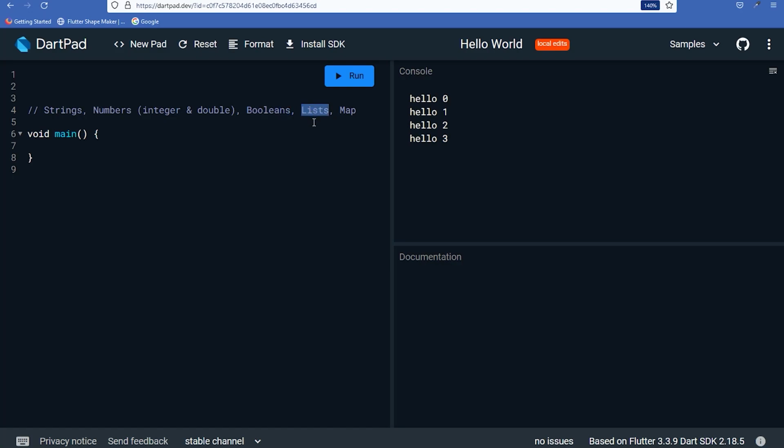And a list is a collection of data objects, and its synonym is an array in other programming languages. Next we have the map, and maps are key value pairs. If you are familiar with other programming languages like JavaScript, Python and others, in JavaScript we have objects, and in Python we have dictionaries, and in Dart they are called maps. They are key value pairs. So these are the data types that the Dart programming language supports.